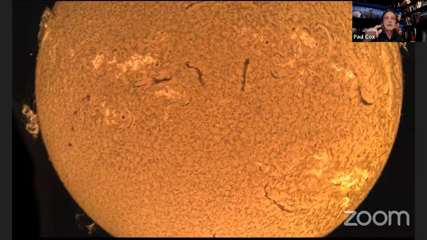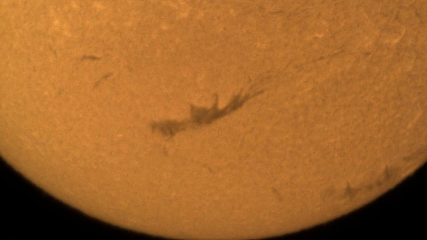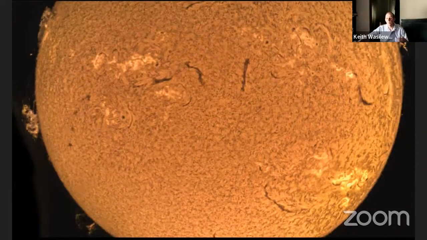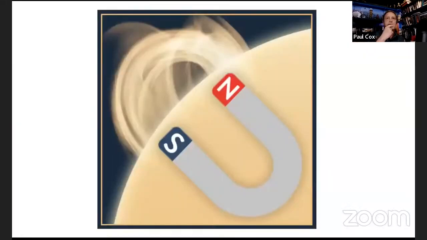But we've also seen, Keith, you were talking about these filaments, these dark snaky things on the face of the sun. We've seen some extraordinarily long and complex filaments over the last couple of weeks, haven't we? Yeah, and it has to do again with that idea of the magnetic field, where the plasma is shooting up off the surface of the sun and then looping back down, and we can see it in these filaments. Okay, we'll explain it on this next diagram that we've got.